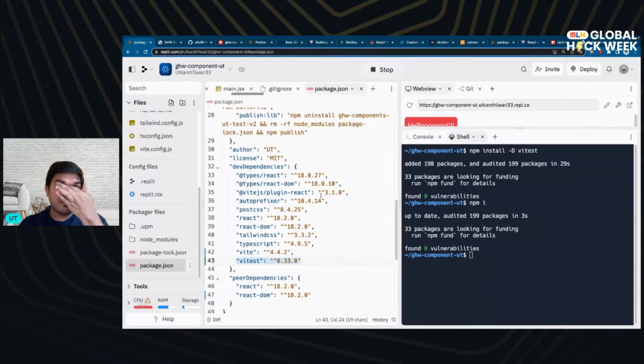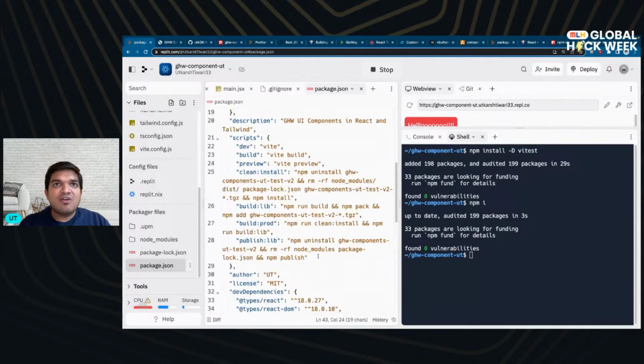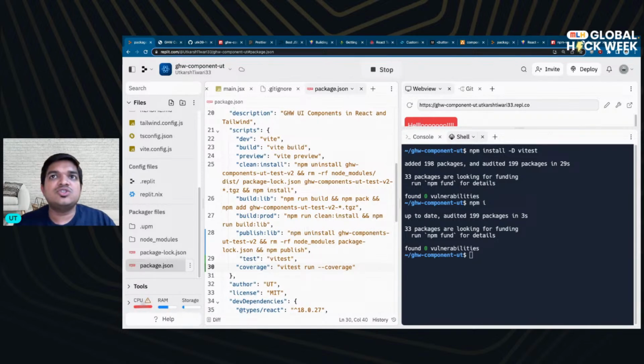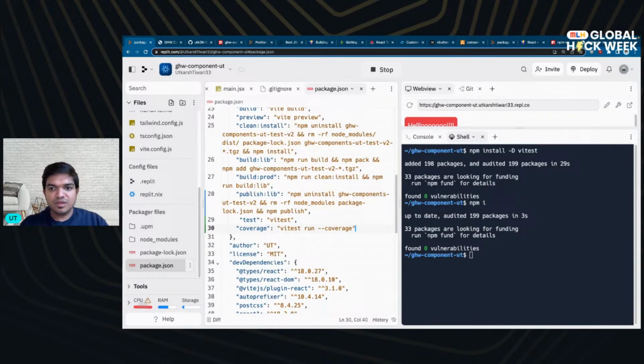Let's come back to our package.json, and after the publish lib I'm going to put a comma there and paste these two things. Any questions, anyone? Anything confused about something?